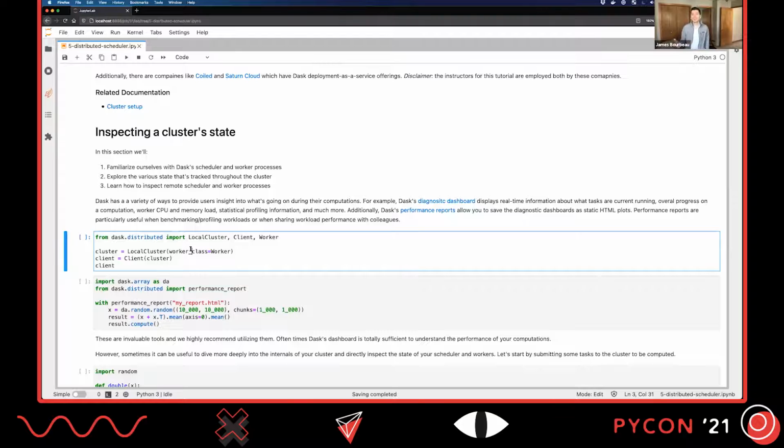So as we've already said, we have these nice diagnostic dashboards and performance. We haven't said this yet, but there are performance reports too. So that often is actually completely sufficient for many needs to understand what's going on in the cluster. What is the memory that's being consumed by my workers? How many tasks are currently running? What tasks are running on which workers? Oftentimes the dashboard is totally sufficient.